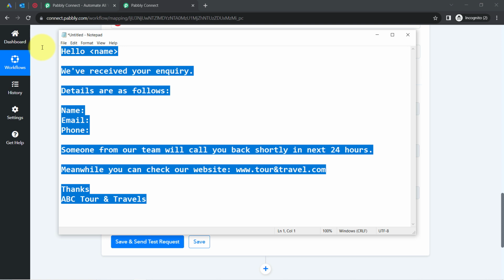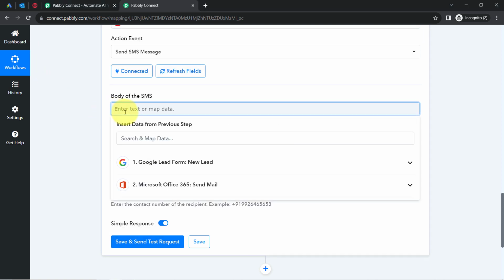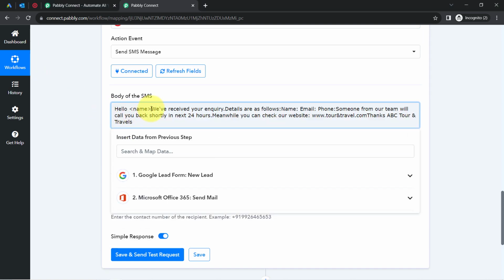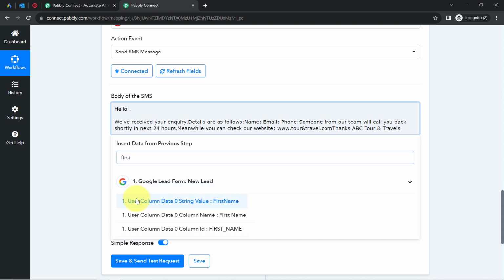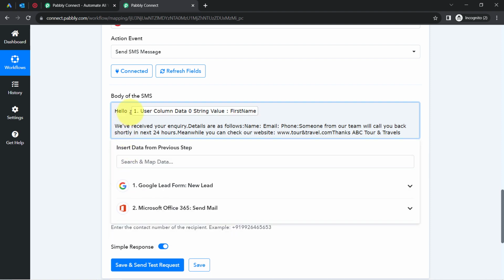How about I copy and paste the same text here in order to send the SMS. If you want, I can also remove some lines to make it short. Once again I want that in the case of SMS also, the lead name should be added here automatically. So I will be searching for the same, and I have added this comma at an incorrect place. Let me first correct this. Now it is looking good.